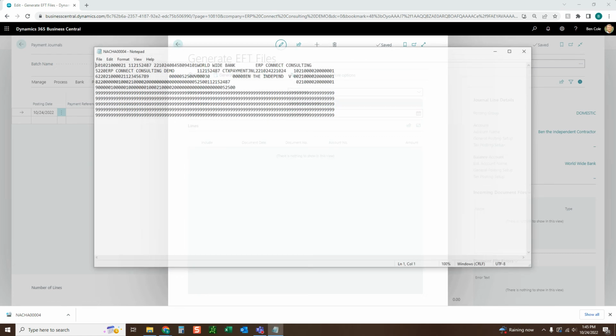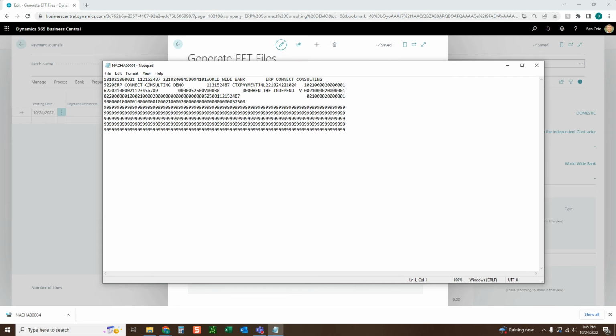So let me show you what it looks like real quick. Again, this would be based on your configuration from that NACHA file that we took a look at. This is just the out of the box US file that's going to export. So likely there will need to be minor changes to this based on your bank specifications.